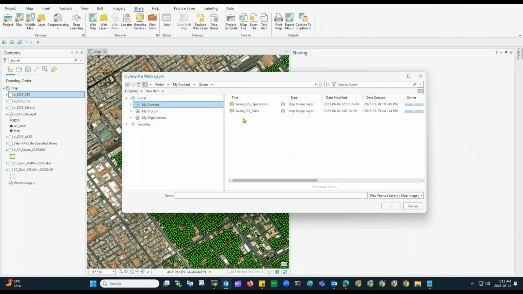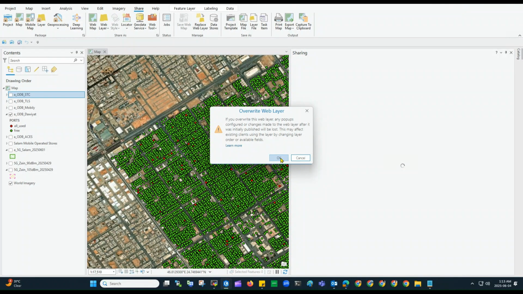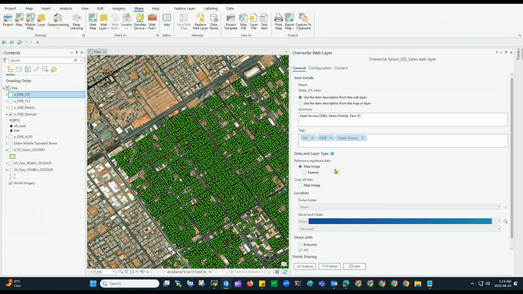And let me choose this folder. And this was the previously published map image layer. So you have to remember we are going to publish map image layer. I will click OK. It's asking because I have published already and I am going to overwrite it. It's saying it will overwrite the existing web layer. I say it's okay. But I am still choosing it, not publishing it. Publishing is a second step.